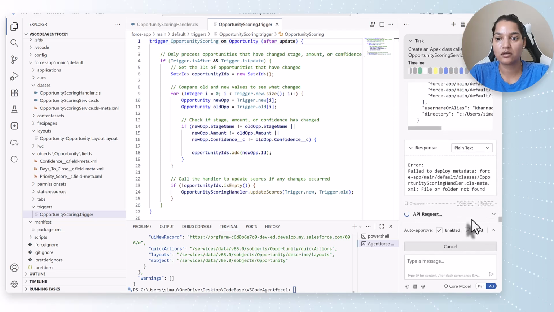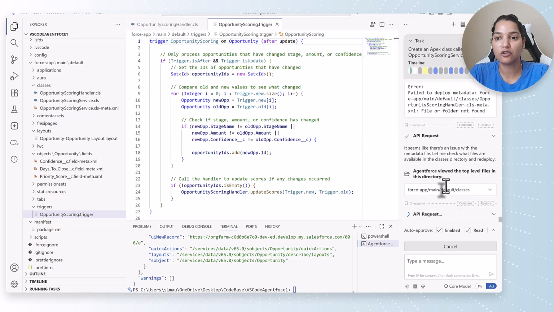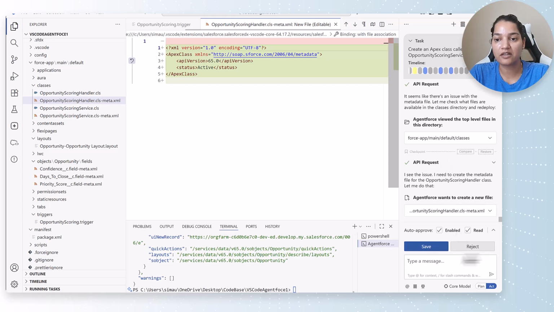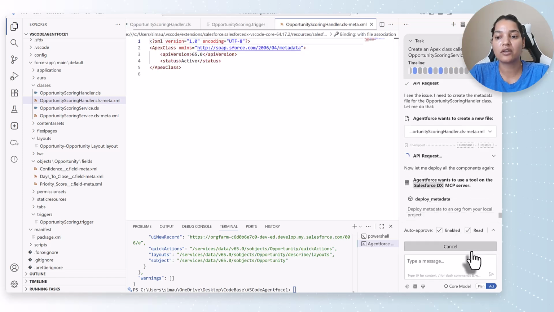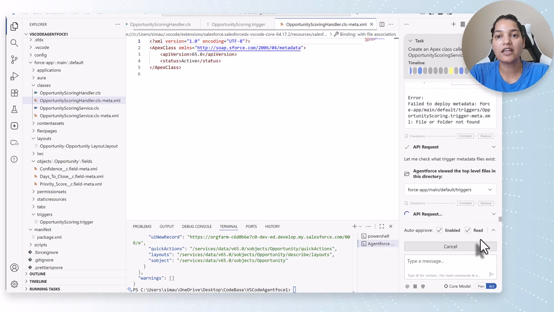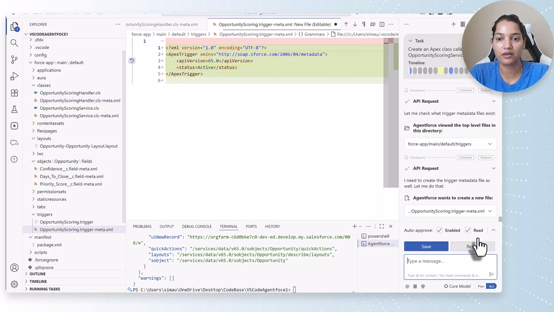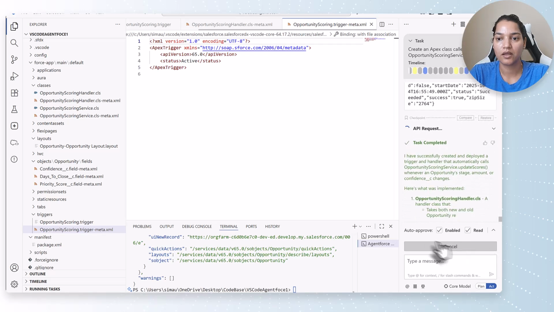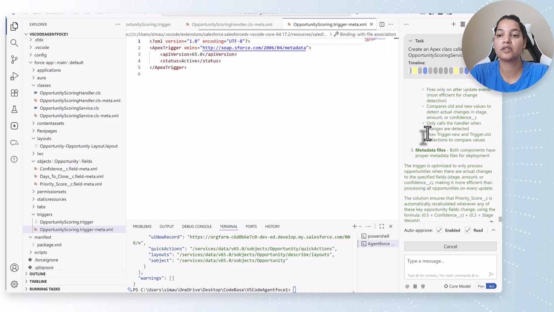and approve it. So now it's trying to deploy these changes as well. Okay, so it's trying to deploy what it has created to the default org, and it encountered an issue, and it is creating the meta XML file. So hit the save on that one, and then it's going to create the trigger XML file as well. So here we will go ahead and hit approve, and then we will see whatever the code it has created, is it correct or does it have any issues. Okay, so I'm going to go ahead and hit save and approve. And this is the task has been successfully created.